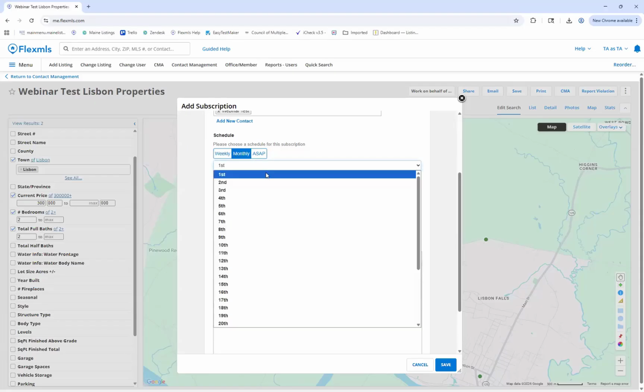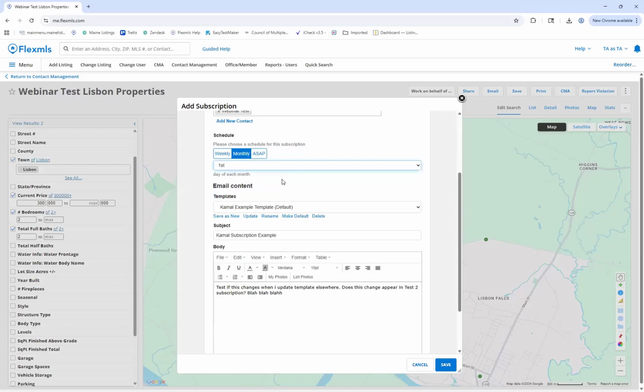It's the same deal with monthly. So, what day of the month do you want listings to go out? If I stuck to the first and I hit save, everything from now until the 1st of June will be stored together in one big email, and then will go out June 1st, and then rinse, repeat. Everything from June 1st to July 1st gets stored in an email and then goes out on July 1st.